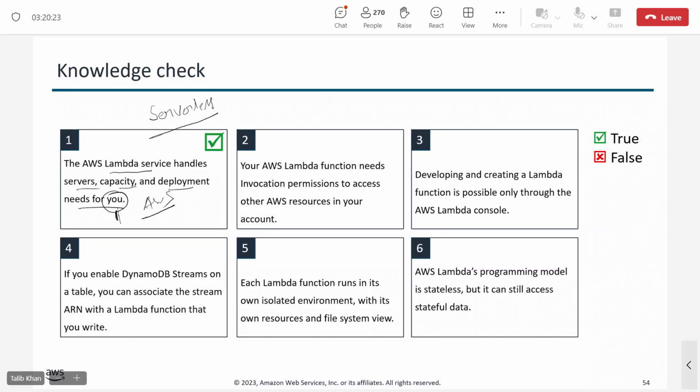Second one, everyone is saying true. Let me give you the hint. All your AWS Lambda functions need not an invocation permission, they need a processing permission. So the second one is false. What about the third one? Third one, everyone says false. Yeah, it is false. What about the fourth one?